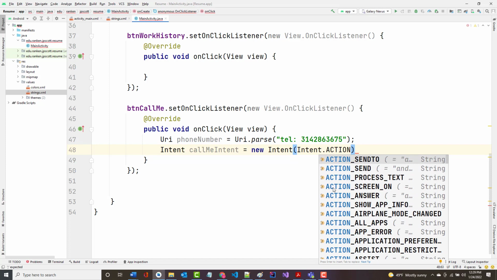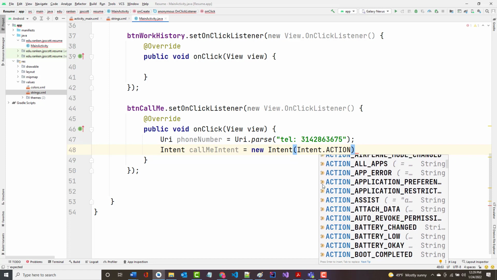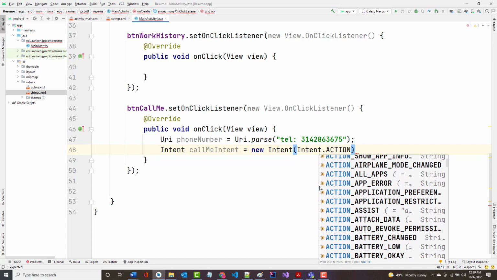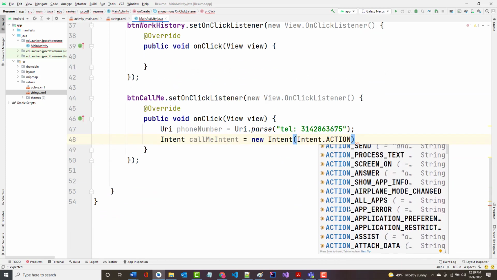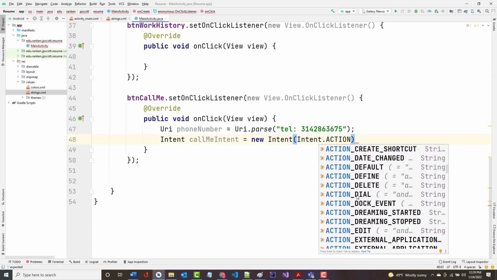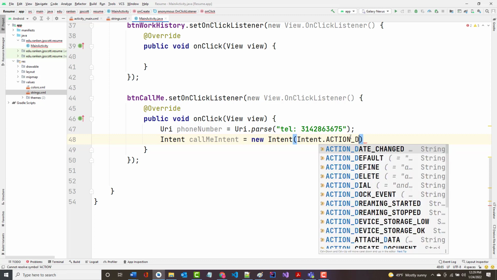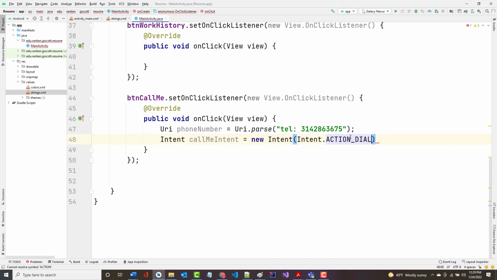Okay? It is not in alphabetic order, because the actual one that we want, if you look down here, is the one that says dial. See that? That's what we want to do. So we can put in here action underscore dial, or we could have just chosen it from the list. It wouldn't matter. And what do we want to dial? The phone number.